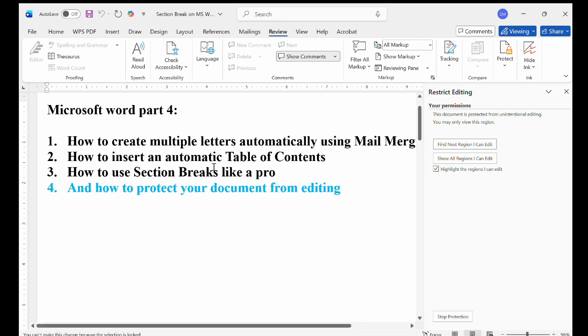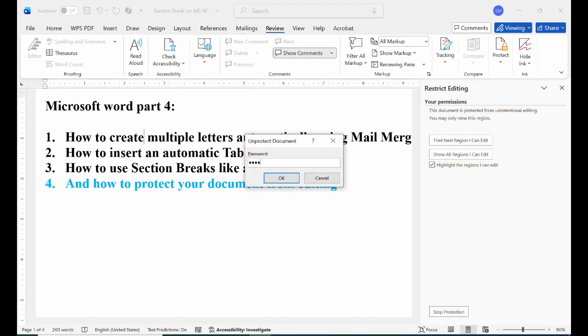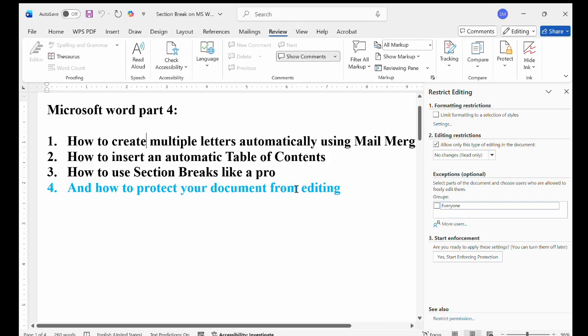As you can see, you can't edit, but to stop protection, you click here, click on it, and it asks you to put a password. Then you put the password that you entered, and then you click OK. At this time, you can see the document is unprotected.